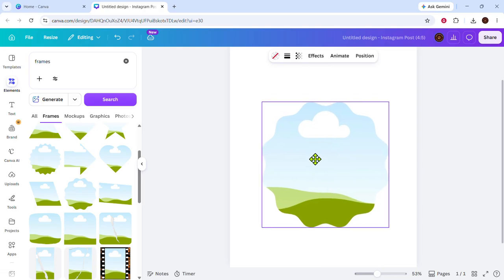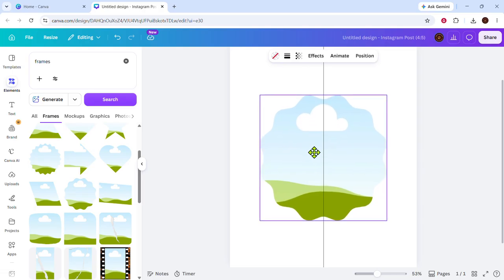And that's it. By opening Elements, searching for frames, dragging a frame onto the canvas, uploading your photo, and dropping it into the frame, you can create a cleaner and more stylish design in just a few moments.